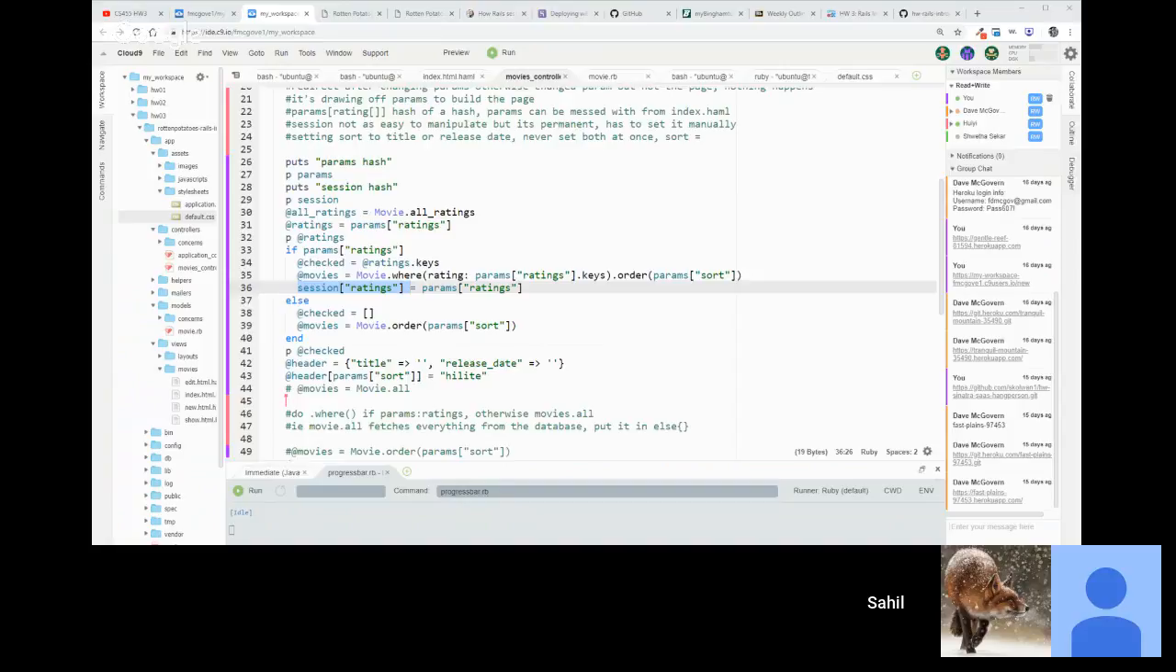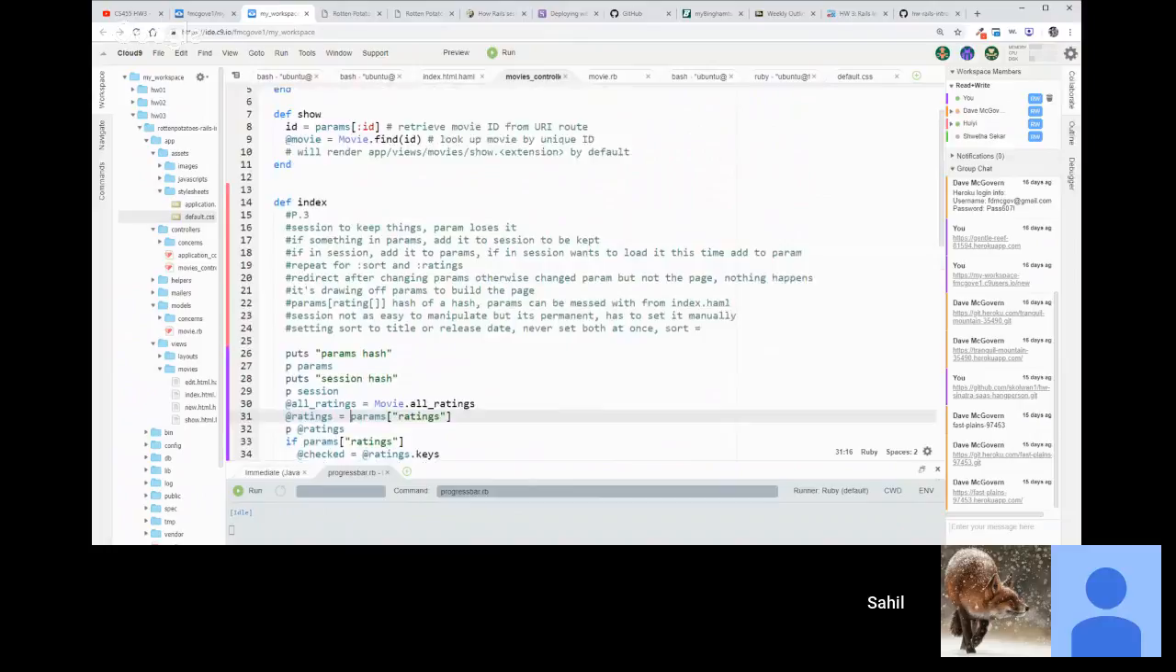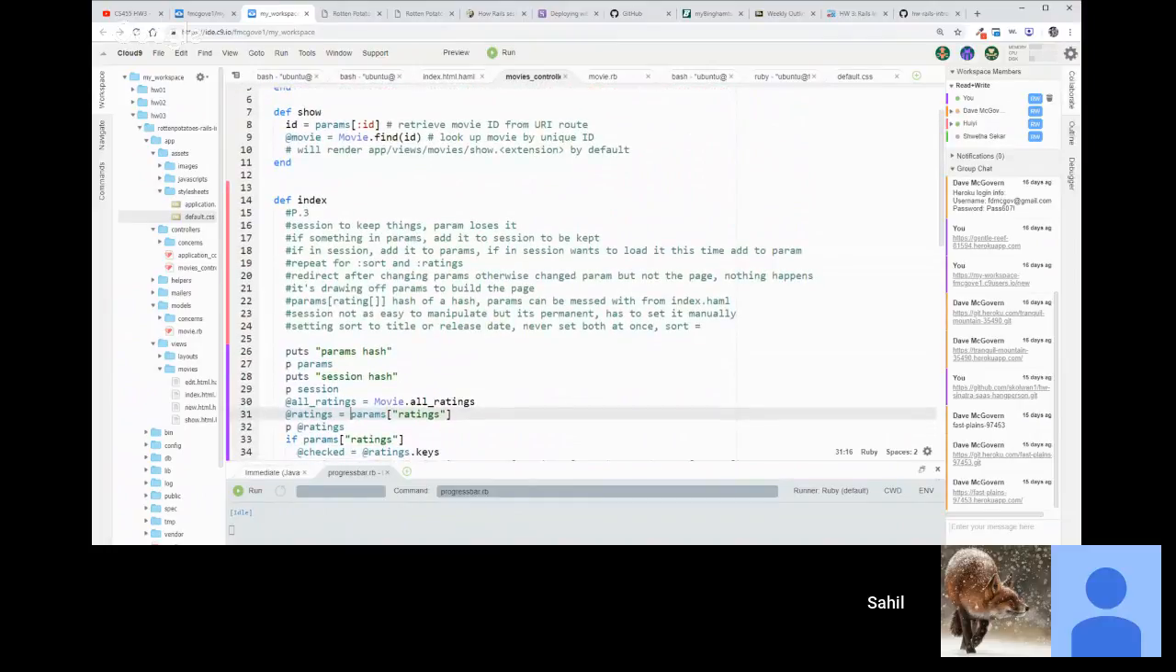I'm not sure if any of my notes make sense, but since we have time, we can look at it. You mean your comments there? Yeah. They only partially make sense to me. Session to keep things in, params loses it. If something is in params, add to session to be kept. We did that.